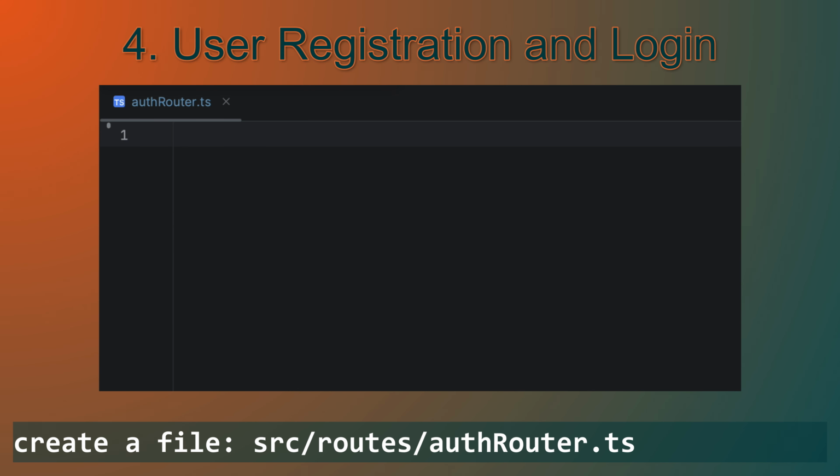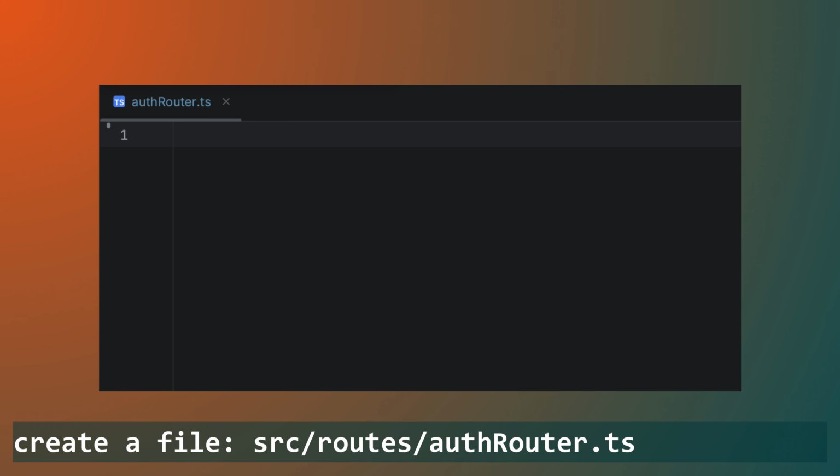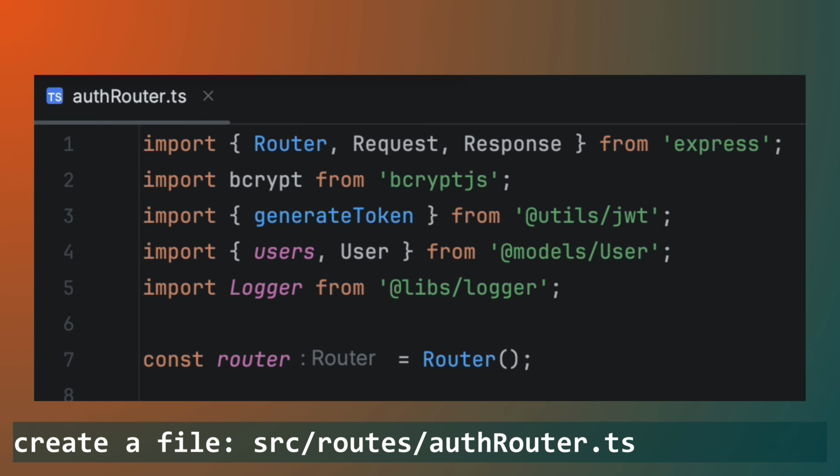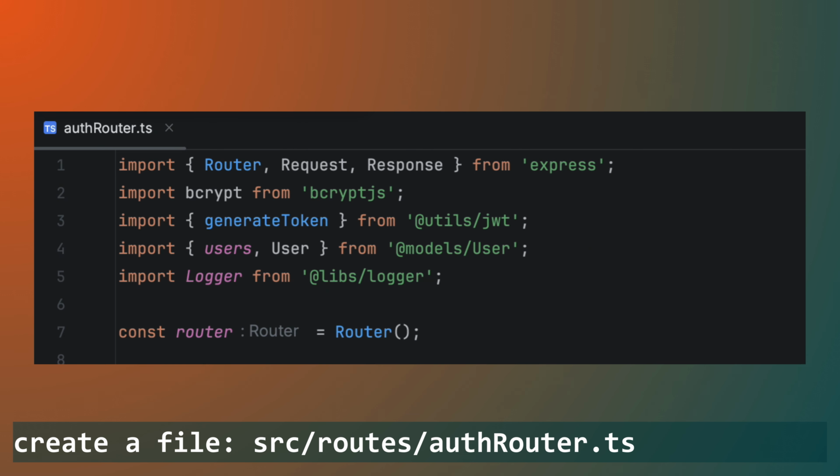Now we need to set up two new routes. One is for user registration, so users can set up an account, and one for the user to log into the application. Firstly, create a file called authrouter.ts in the routes folder. You'll need to import the following dependencies and then call the router function to create a new router instance.